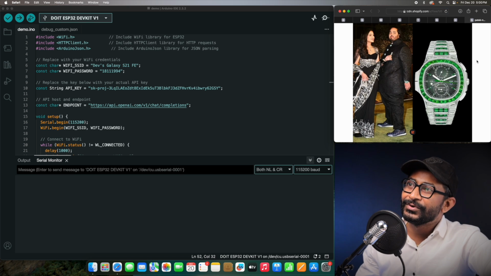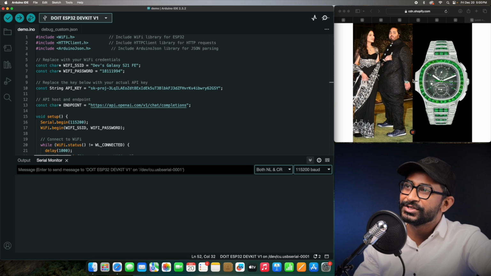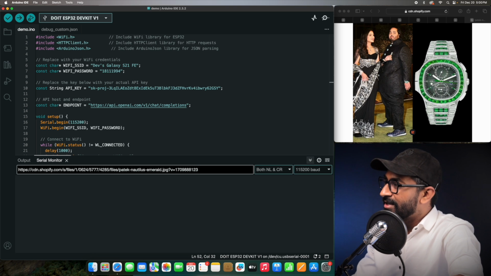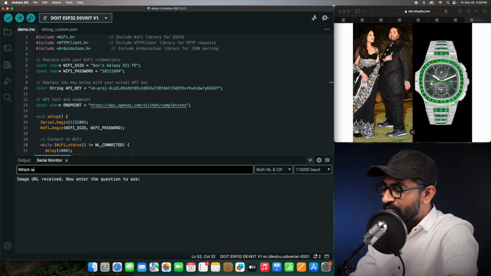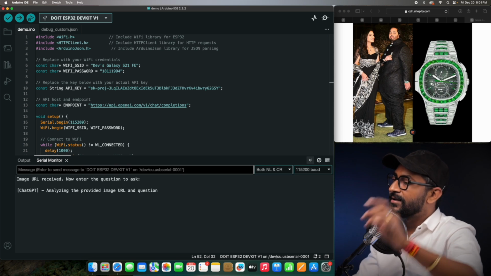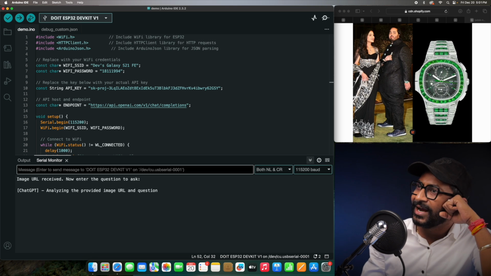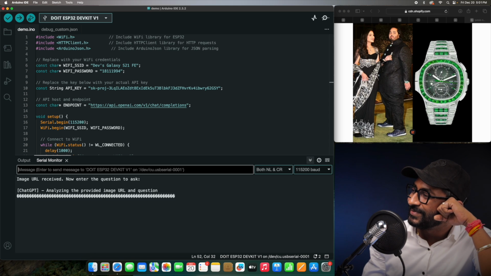Okay, so this is the photo of a watch. Ambani's son is wearing the luxury watch, and I'm curious to know the price and the name of the watch. So I'll provide the image and ask the question: which watch is this and what's the estimated price in India? Let us see if AI is able to analyze this. Even I don't know which brand this is, but let's see.